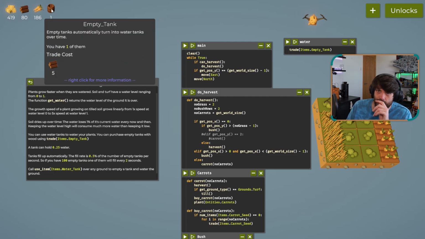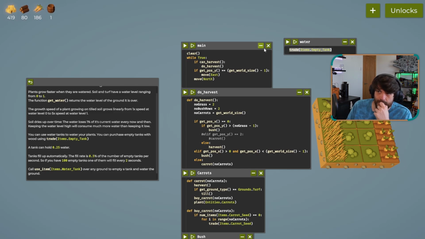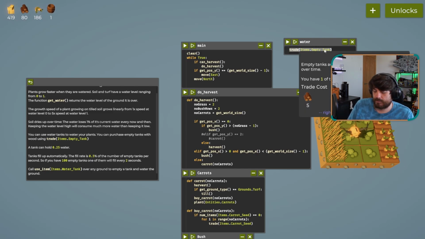So, I now have 1 water, an empty tank. An empty tank automatically fills water over time. You have 1 of them. Okay, so if I do a flip.